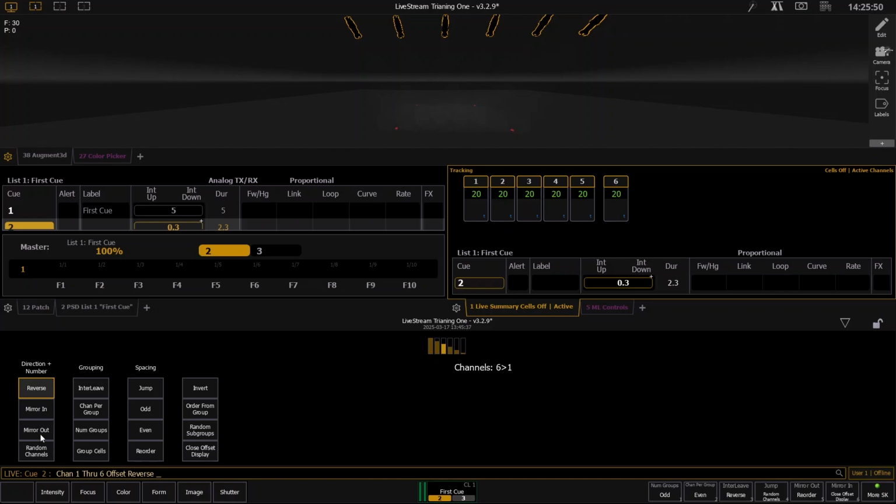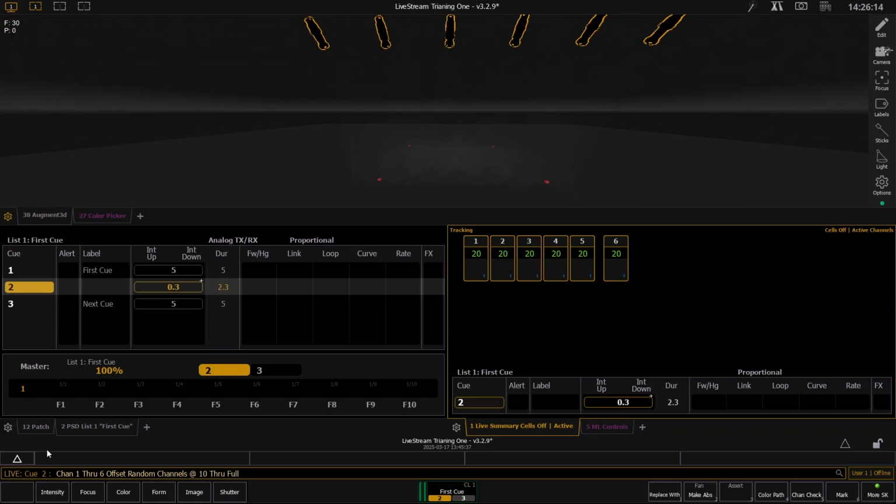And those work well when you're doing like a channel X, like a time or an intensity in a range, right? Random channels can be interesting as well. And what that is, we'll do that and we'll say, random channels, offset, random channels at for intensity 1 through full, enter. And now those are not consistent there, right?